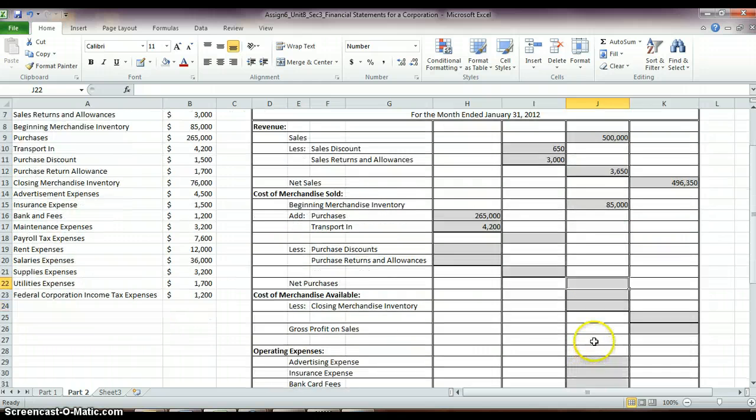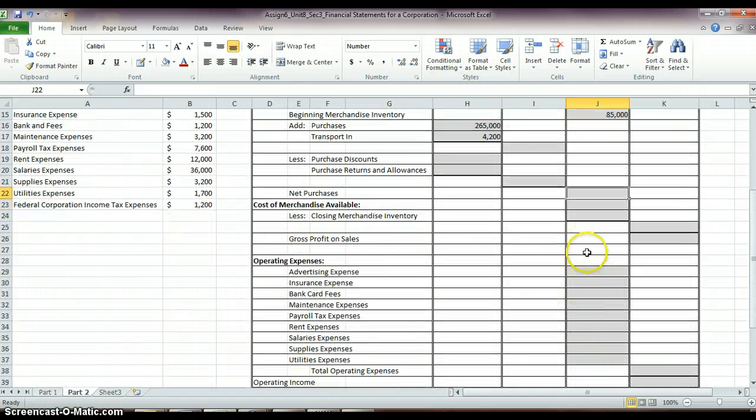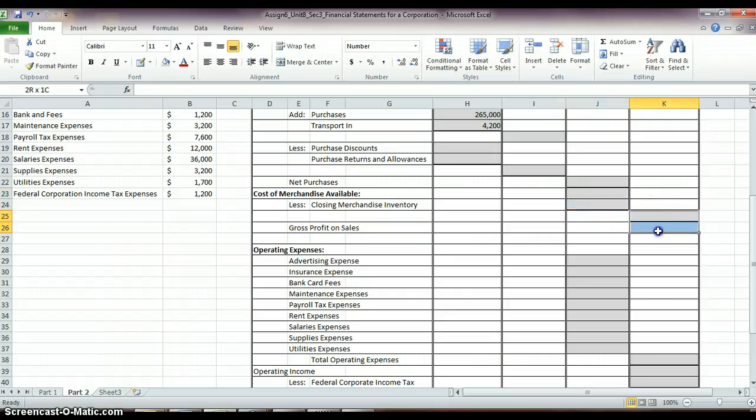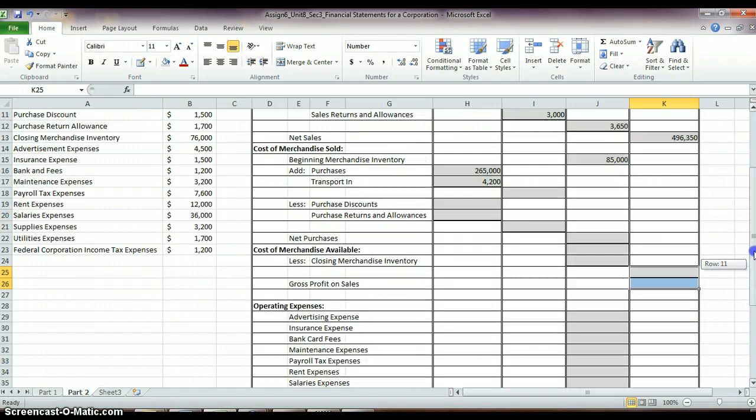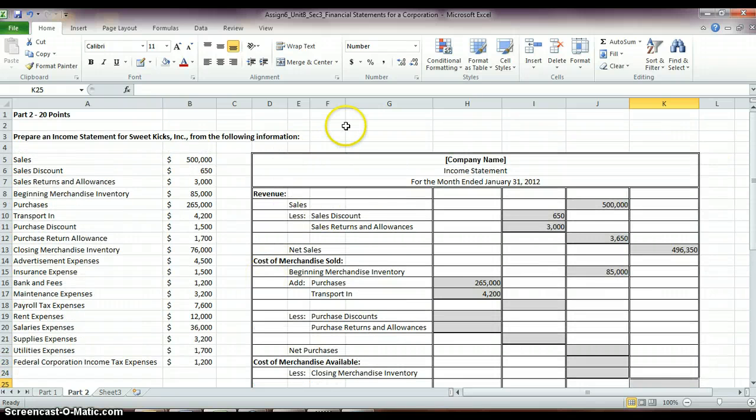Okay, so I have it pretty well laid out for you. So you should be able to fill in these highlighted cells, and make sure you refer to that page 19 of section 3 in unit 8 if you have any other questions about adding or subtracting.